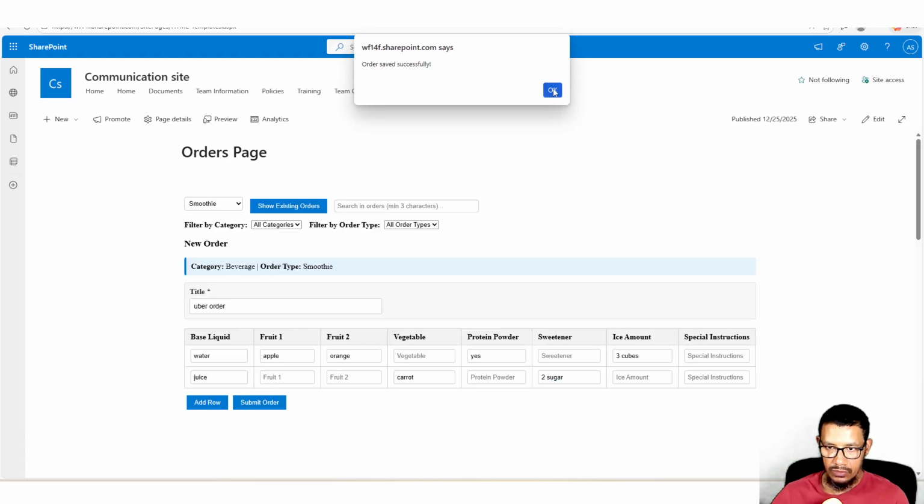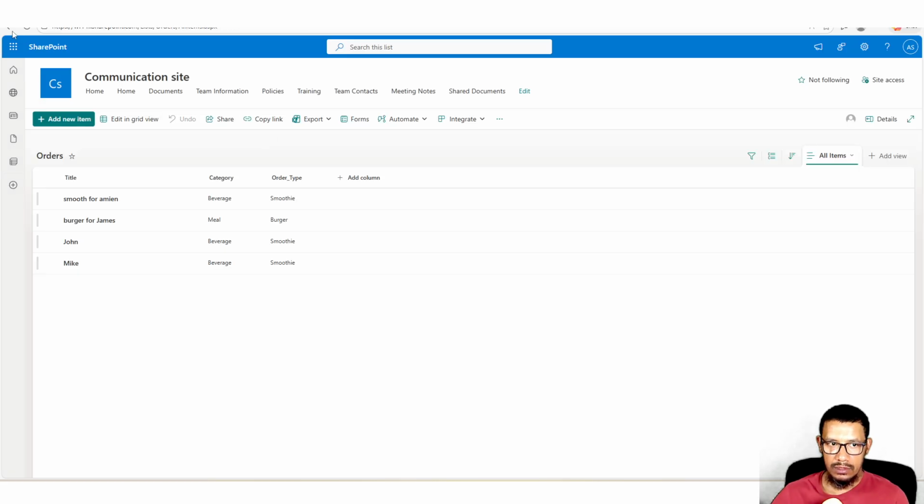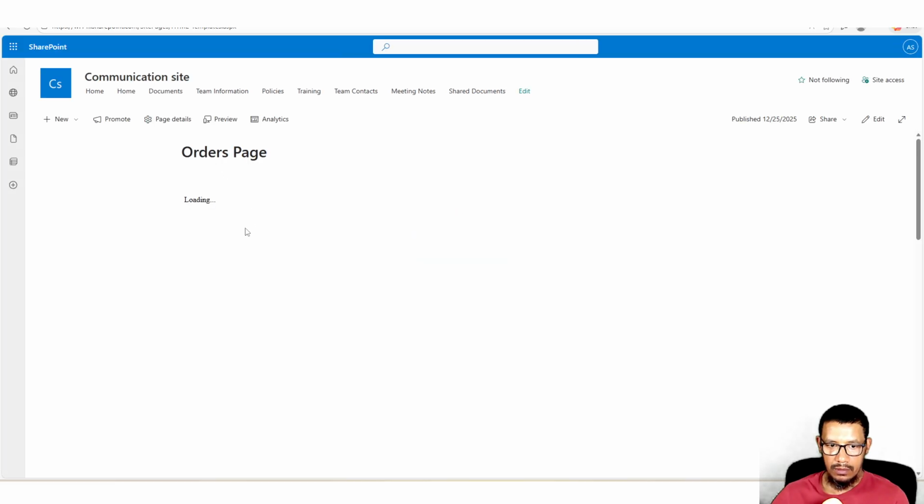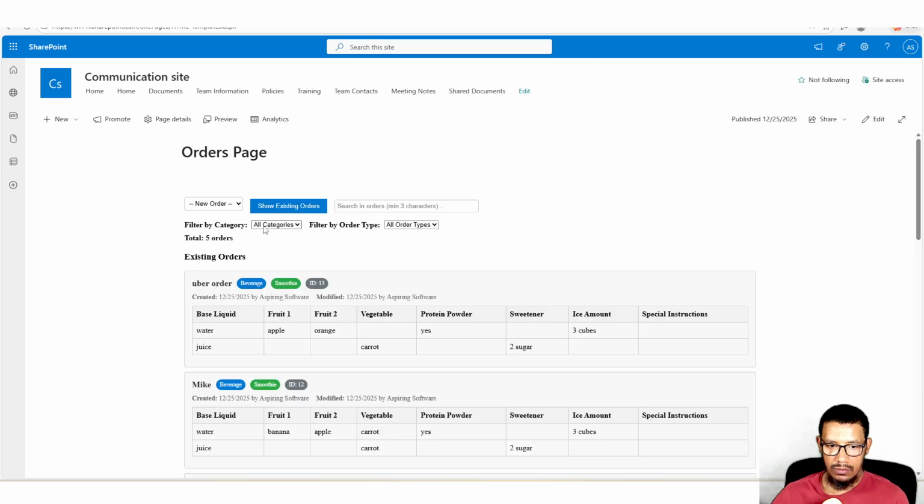That saves it to a list on the back end, which is the orders list. It refreshes. Now you see the new order displaying over there, saved under the correct category and order type. So now we'll go back over here, refresh, show existing orders. We'll see the new order now displays over here.